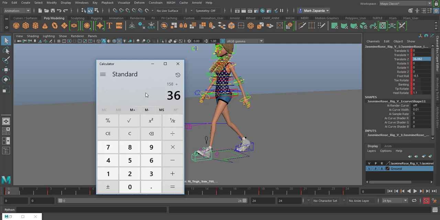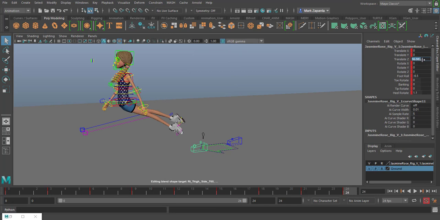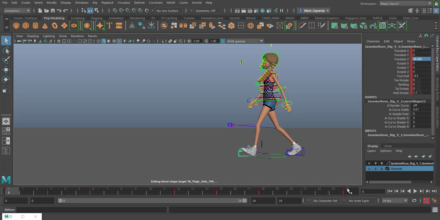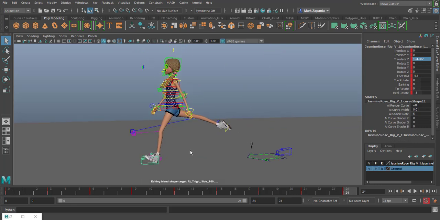So 36.082, get a value of 194.0282. So Control C, you can just select here, Control C from the calculator. Go to frame 24, put in the value, 194.0282. See? Now it's the same from here to here. The starting pose and the end pose in which our walk cycle loops.